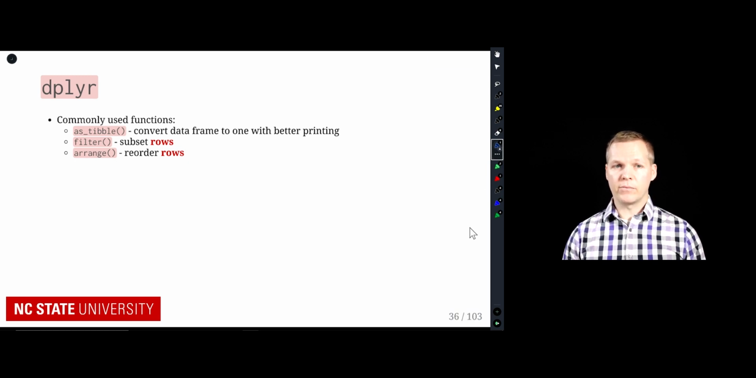And then there's two major functions within dplyr that will do manipulations on your rows. One is the filter function, which is going to allow us to filter or subset the rows. And the other one is arrange, which will allow us to sort the rows.